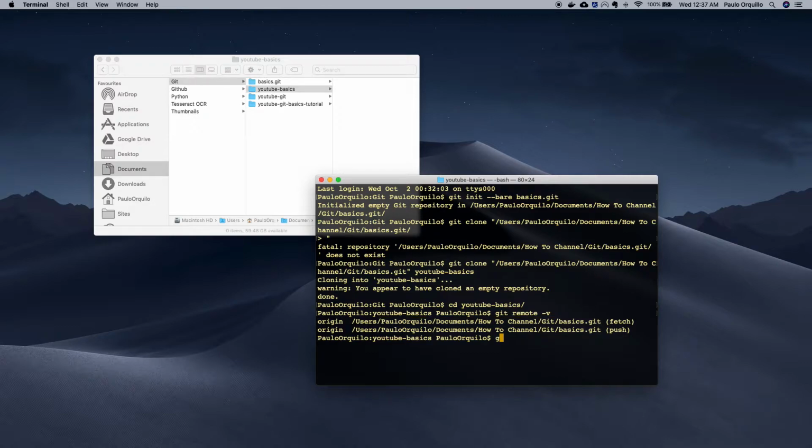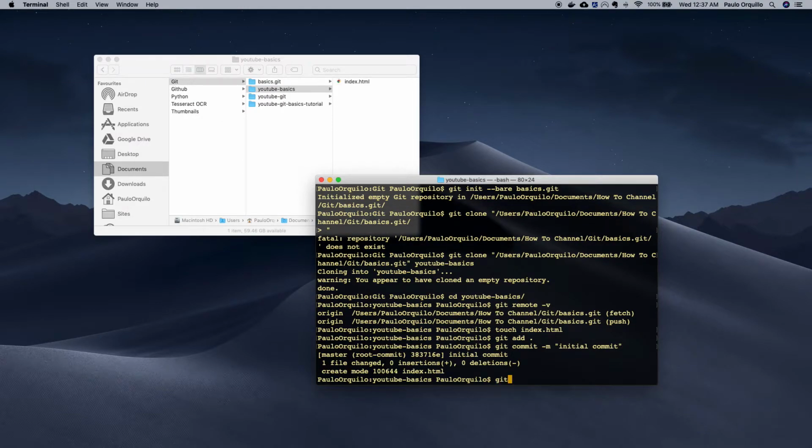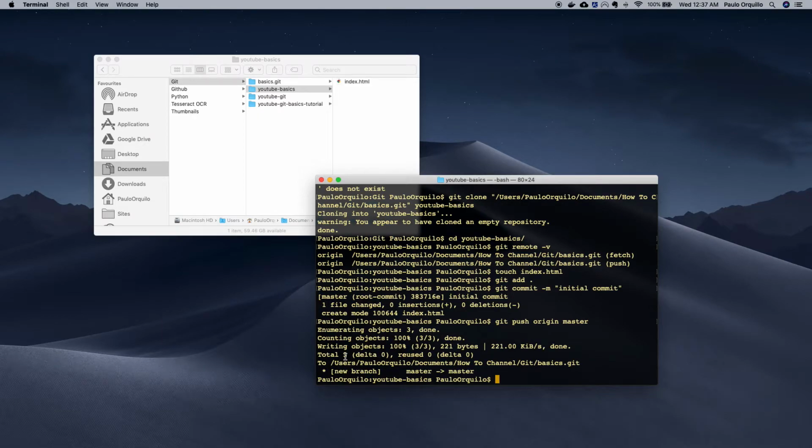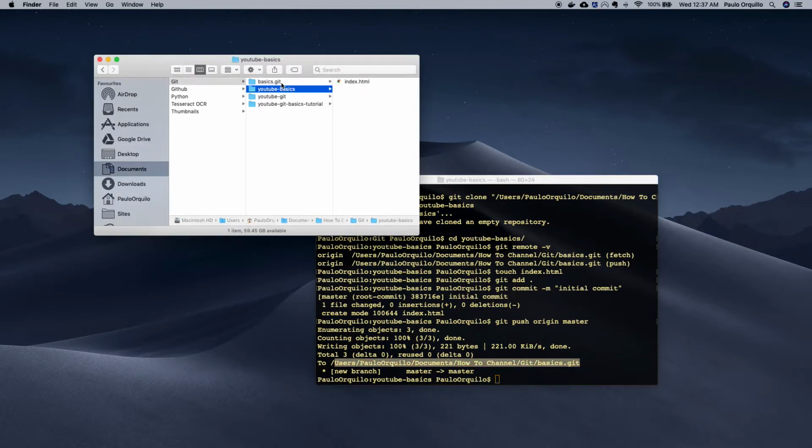So let's do that. I'm going to create a file, add that file, and do a commit, the initial commit, and I'm going to say git push origin master, and that would push to my remote repository, which is actually found locally here. So imagine you could have your remote repository on a volume or on the network, and that should work fine. So that's it for this tutorial.